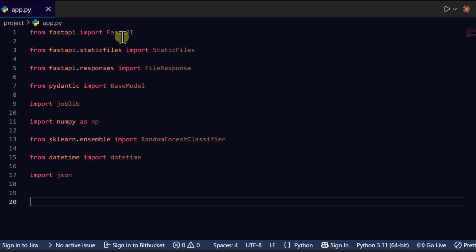We import FastAPI for the web framework, static files for serving assets, file response for returning HTML directly, Pydantic for data validation, joblib for saving and loading the trained model, numpy for arrays, random forest classifier as our ML model, datetime for timestamping energy logs, and JSON for data handling.